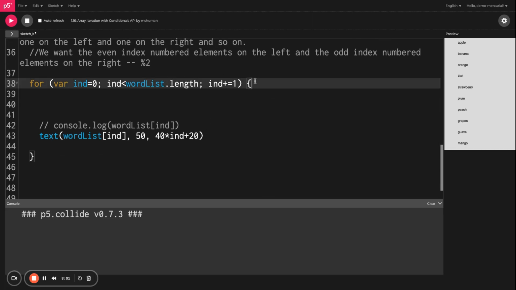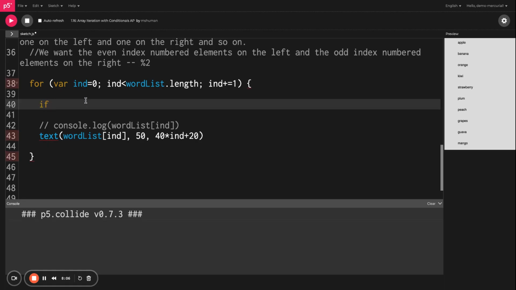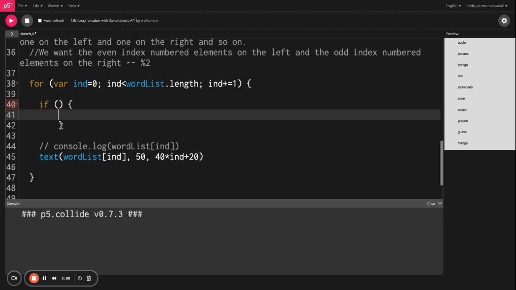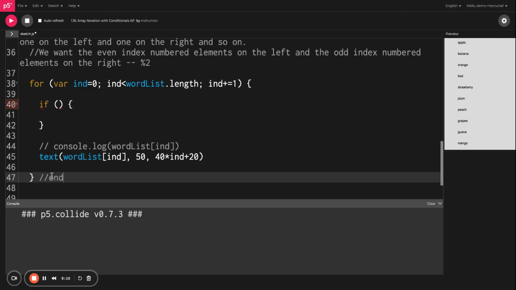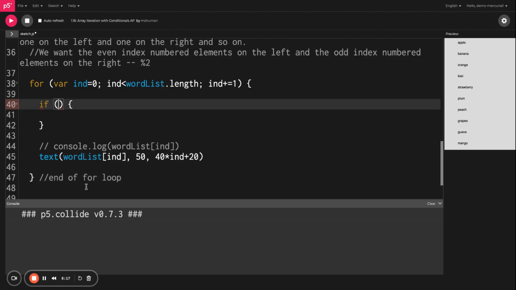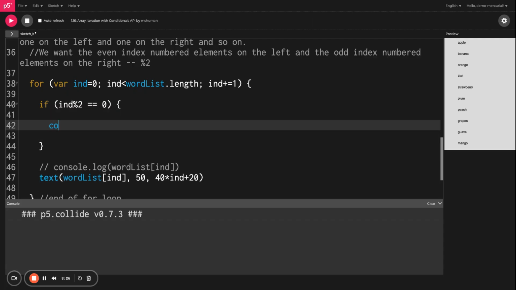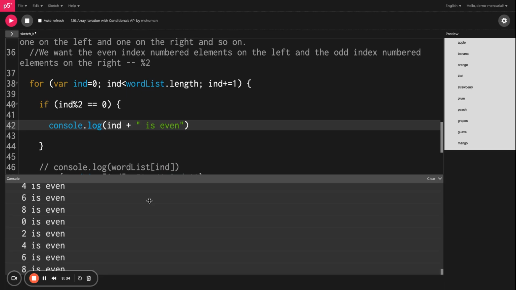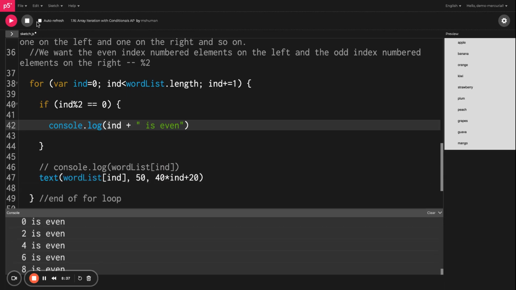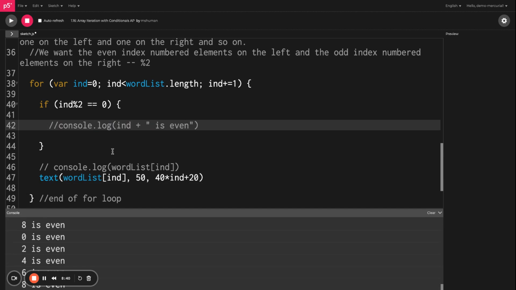So inside of this, we want to check, is the index number even? So I can do that by saying if, can set up a conditional inside of my for loop. In fact, I'll add an end of for loop. If my index number mod 2 is even, that would be equals 0. I'm just going to start right now with a console.log end is even. And you can see that it's telling me 0, 2, 4, 6, 8 is even. But I'm going to comment that out.